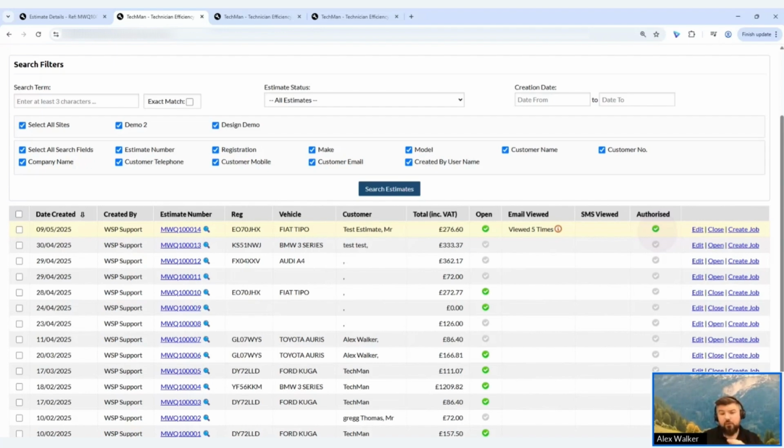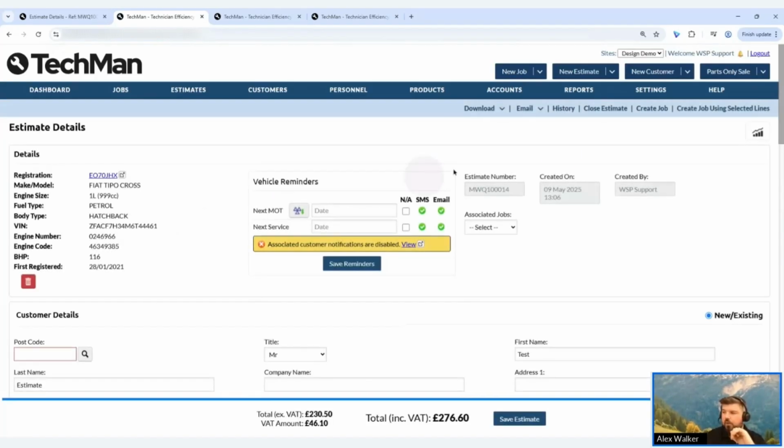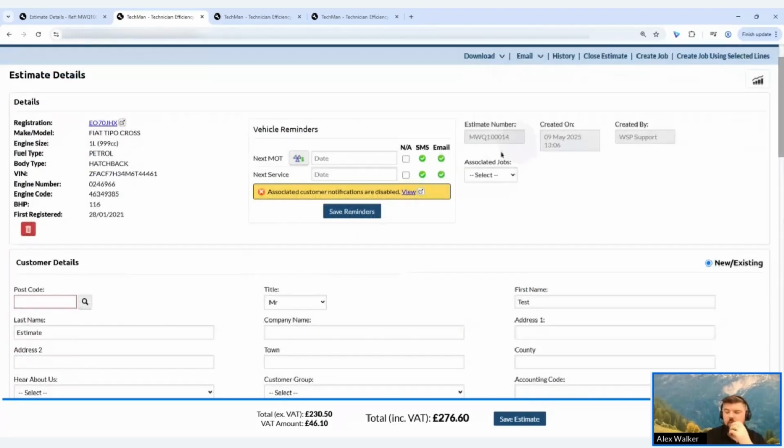So there's a few different things you can do with this. You do have the option straight away to hit create job on the right hand side if you'd like to just create your own job off the back of it and transfer everything through into a brand new live job. Alternatively, if I click into this estimate, you do have the option to connect the estimate to an already open and existing job. Now this is a really important point.